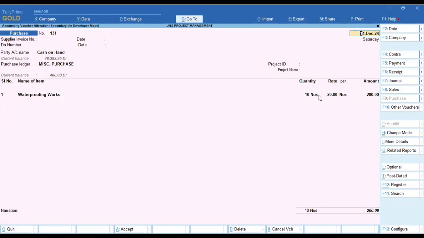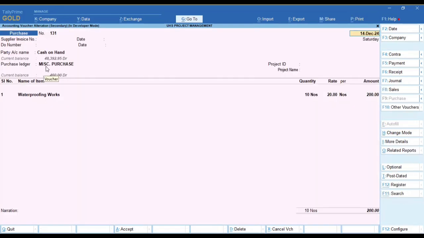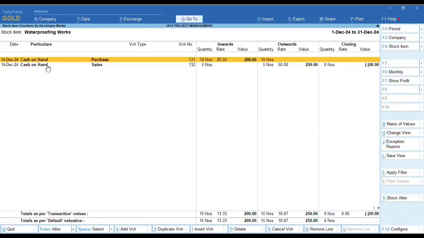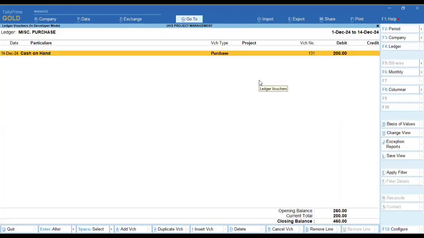Okay. I don't want this item in the inventory, but I want this item in the costing. Yes, sir. It will be affected in the purchase. Yes. Okay. I said miscellaneous purchase. If I select it, it will affect the ledger. See, it will be reflecting in your ledger. Okay. Thank you. Okay, sir.